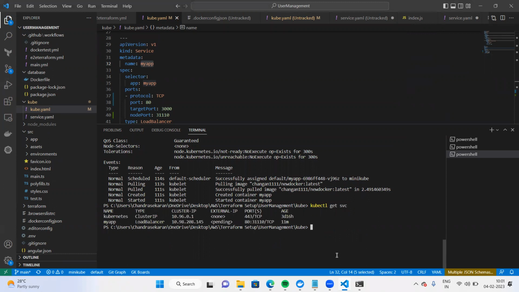So now, the next thing is, our deployment is over. So we are going to see it in the browser. Let me show you minikube service to get the URL for my app. It will bring you that.